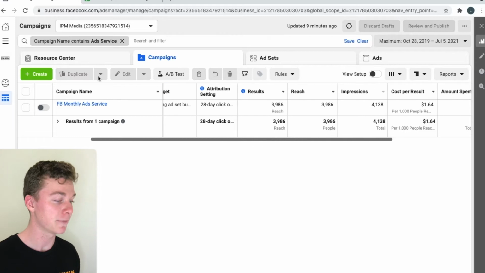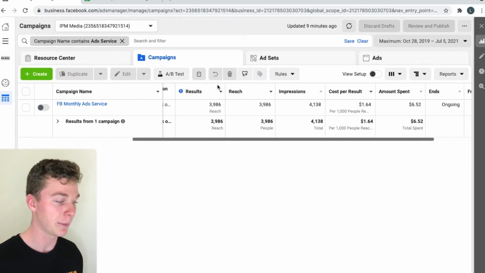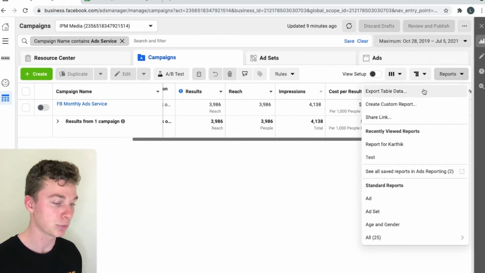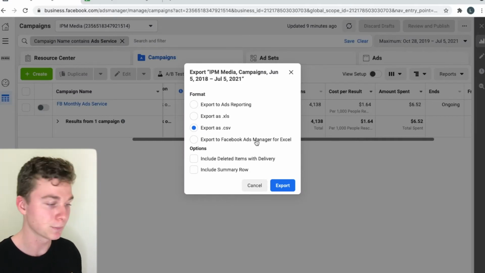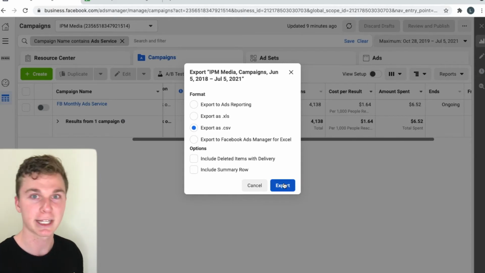So you can see I'm in Facebook Ads Manager right now, and I've got a campaign open in the campaign editor, and I'm going to go to the top right and hit Reports and hit Export Table Data, which is going to export the data that is currently showing in the table. I'm going to choose CSV because it's a more universal format and hit Export.